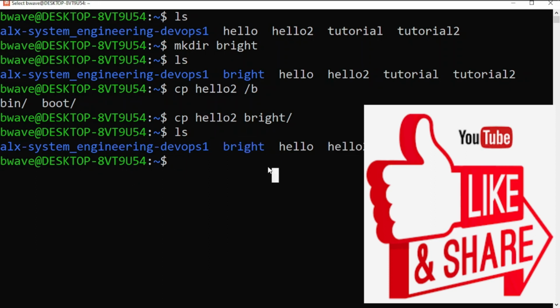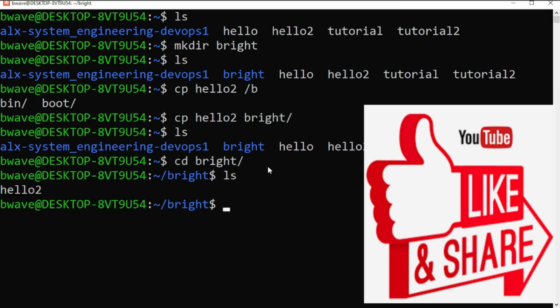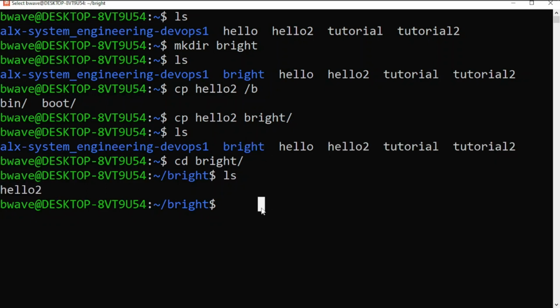So we are going to cd into the directory called bright now, and then list out things. So when we list out what we have in bright, you can see the file hello2 that we copied from here has actually entered into this directory. So that is how to copy a file into a directory.